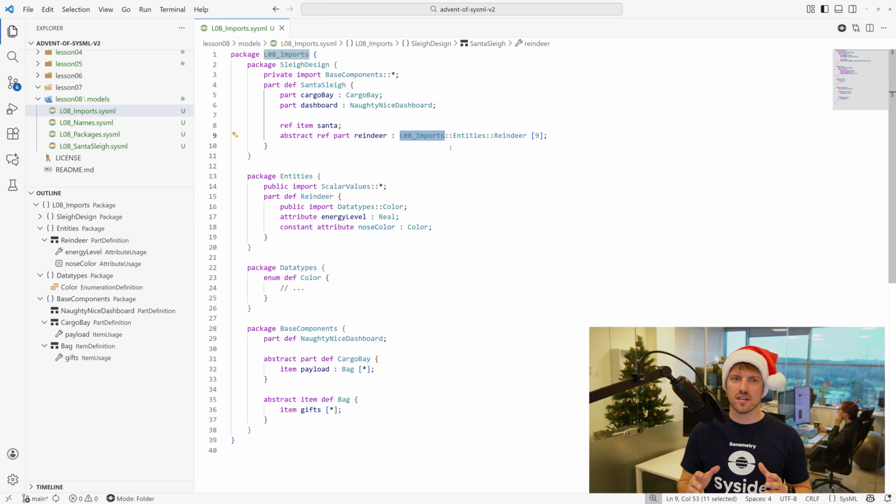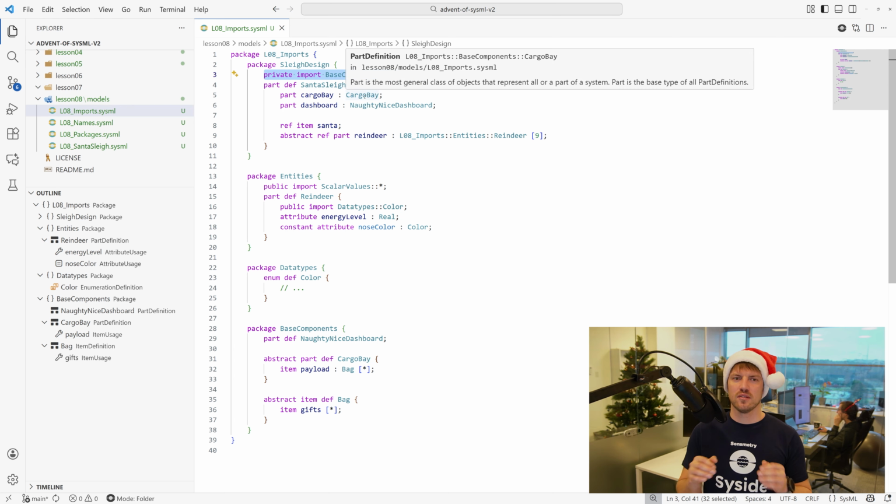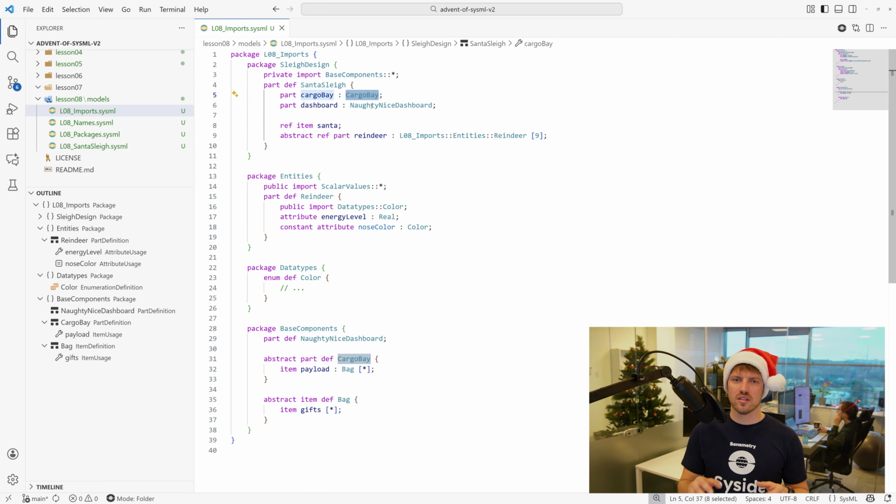Now, qualified names are useful, but they make the model verbose. If you want to use names from another namespace frequently, you can import them. The most common way is in line 3, private import base components::*. The star means we import all names from that namespace. You can see we can now use cargo bay and naughty nice dashboard directly in line 5 and 6.